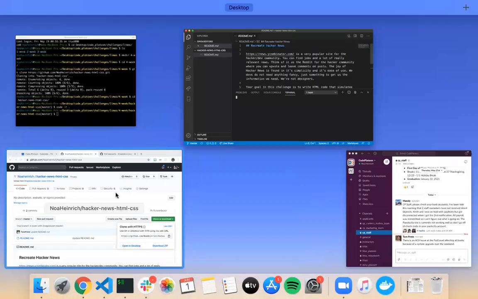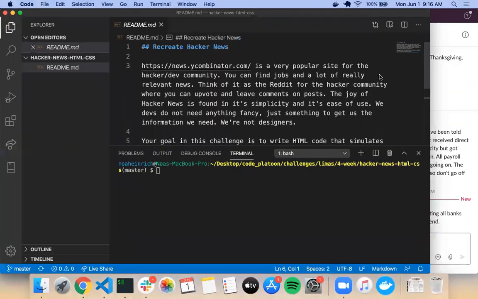So first, before we do anything else, we should actually look at the actual website. Is there a way I can just click on this and get the URL? What does that say? Option click. Nice.